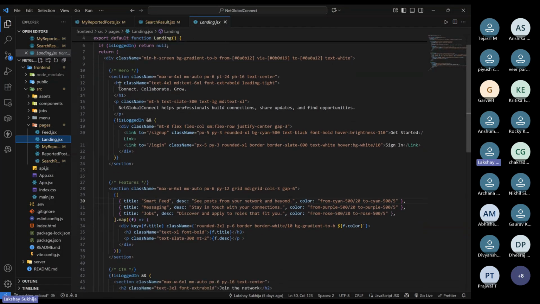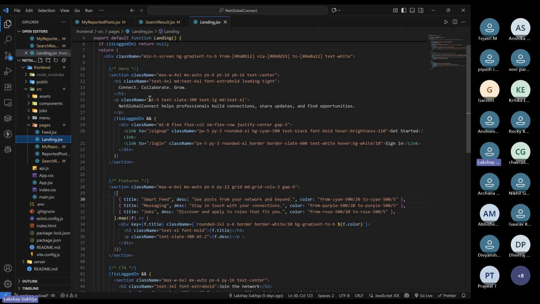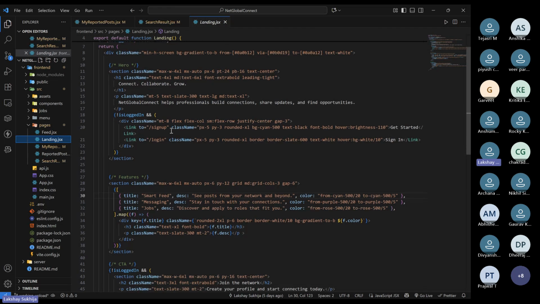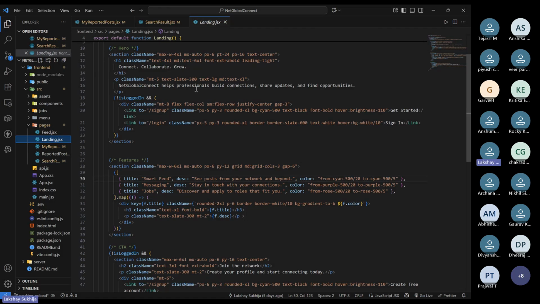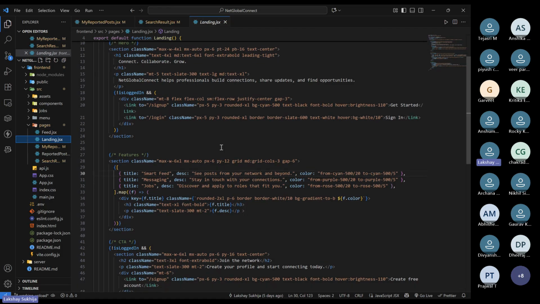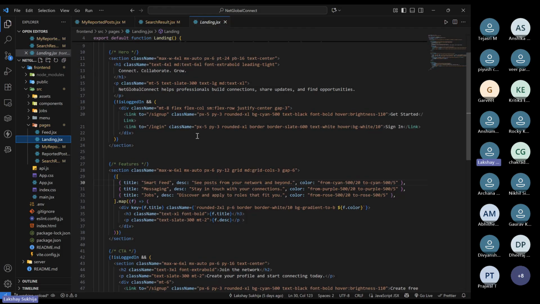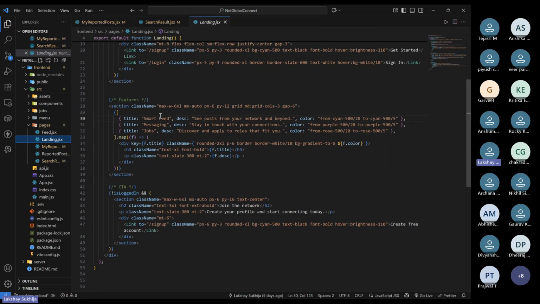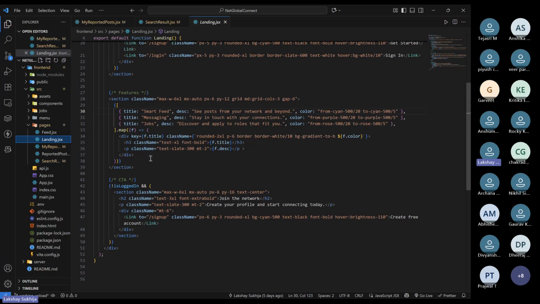So this is the hero section. The heading will be "Connect, collaborate, and grow." And the paragraph is like "Share updates and find opportunities." Then if the user is not logged in, it will show the sign up, login, etc. And all the features that are listed on it will show in an array-like map structure in a list format.